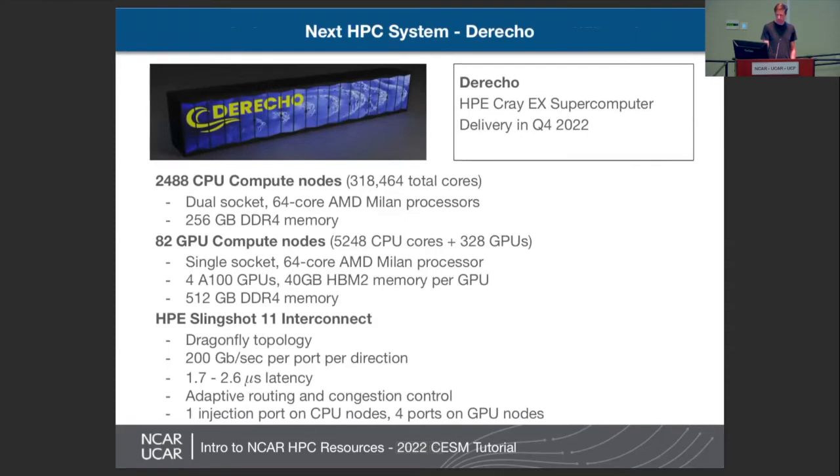And then the quick plug for the system that'll be replacing Cheyenne this year. It'll be arriving sometime around October. It's Derecho, and from a node point of view, it's a little smaller than Cheyenne. There are fewer of them, but from a number of cores point of view, there are a little over twice as many cores. And in terms of efficiency, it's a little more efficient. So it's something like 3.5 times faster than Cheyenne.